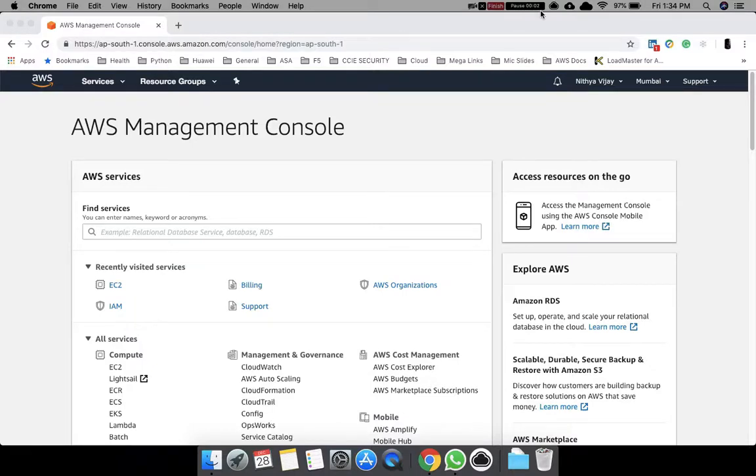Hello everyone. In this video, I am going to demonstrate how to create an EC2 instance in AWS. EC2 stands for Elastic Compute Cloud. Before you go ahead and create your first EC2 instance on AWS, don't forget to choose the region which is close by to you. As I am from India, I have chosen Mumbai as my region.